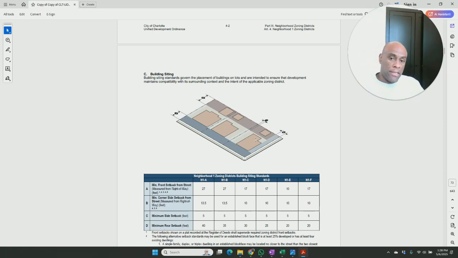Rear setback or rear yard setback. This is how far in the backyard of your house that you cannot build anything. That's the house. Now, can you have other structures, garages, ADUs back there? Yes, they will dictate when you can do that, but your house can't go that far back in the setback. So, N1A, 40 feet. N1B, 35, 30, 25, 20, 20. So that's just how far you can build into your backyard.